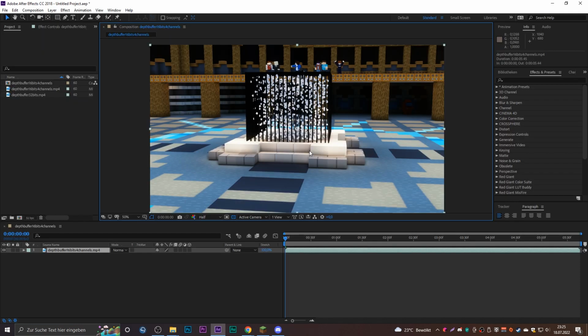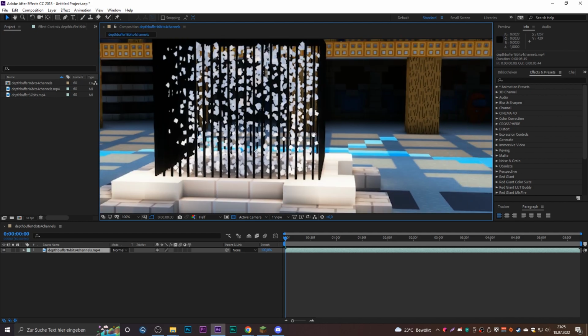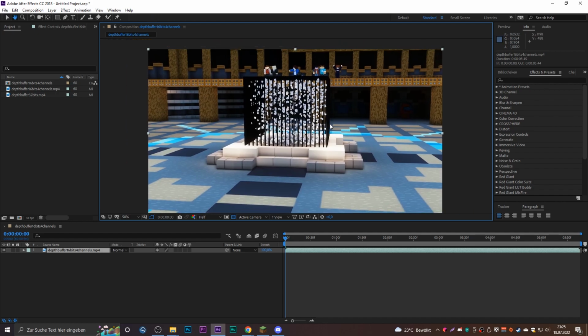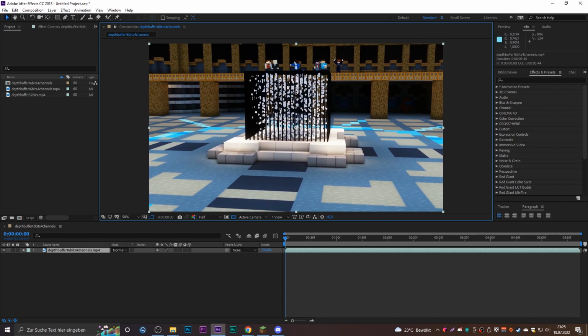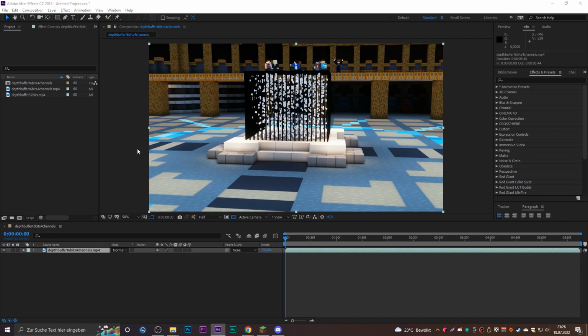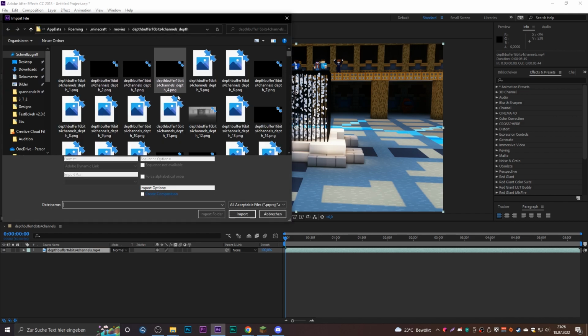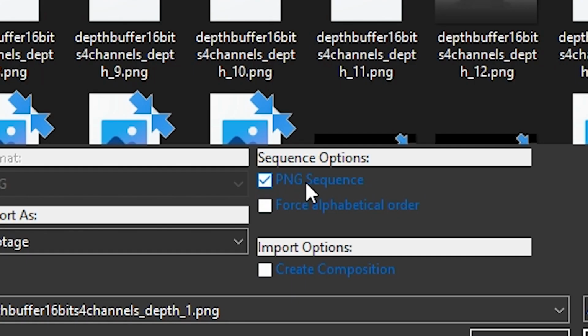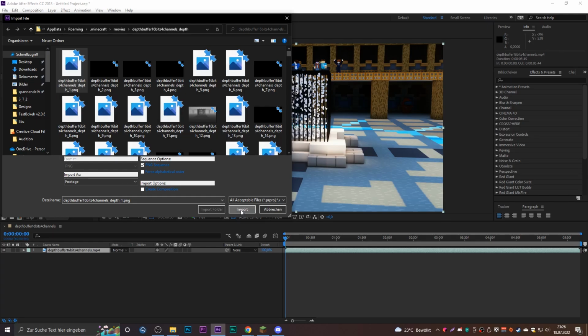Now let's look at how we can simulate depth of field inside of After Effects. As you can see, the shader didn't have depth of field activated, so we need to simulate it in the post-production. First, import our depth buffer image sequence. I will start with a PNG sequence because there are some extra steps involved here. You need to have this option here checked, PNG sequence, then import.